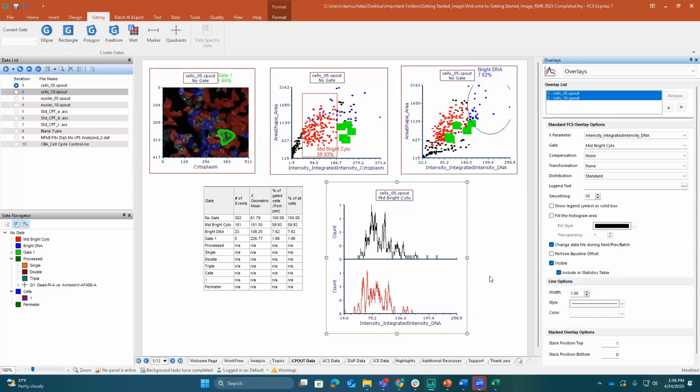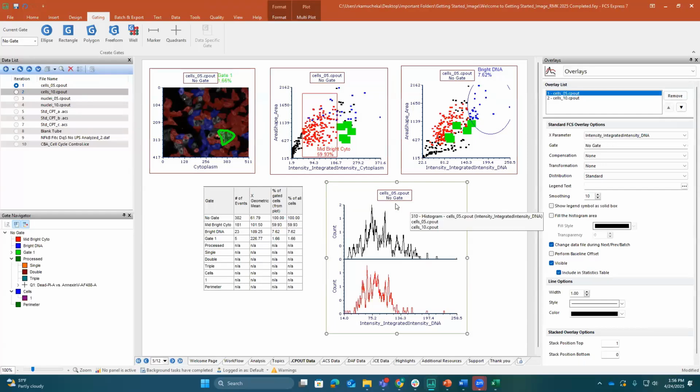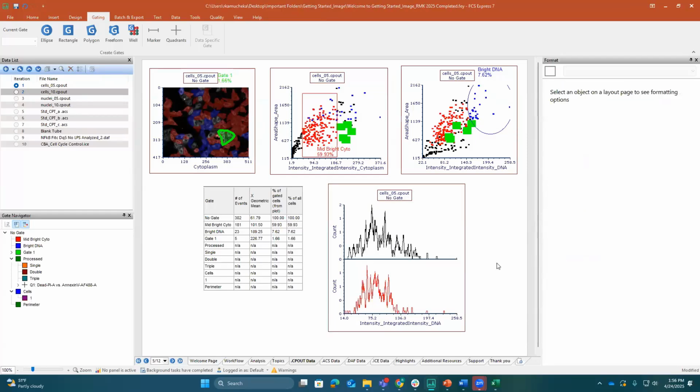There we go, some DNA. And then we can see different presentations of those populations on here. Right now we're using mid-bright cyto. So maybe with no gate, it looks a little bit different. Do some adjustments, but you can definitely do overlays and be able to look at your data comparatively, either between different files or different populations.